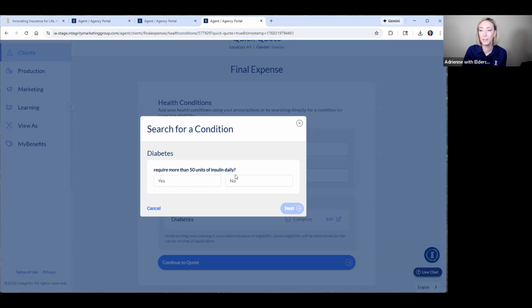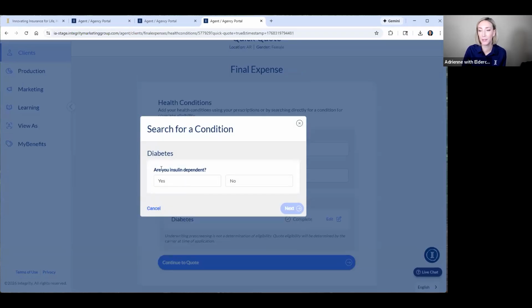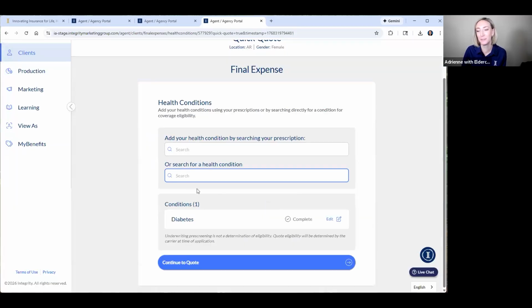Do you require more than 50 units of insulin a day? Insulin dependent before, and then it's going to ask the age you were diagnosed. And this is probably asking me all these questions because I'm not answering them right. Do you use nicotine? With history of heart disease or stroke? And then that's that condition added. So it's really important to be able to answer these questions off the bat. That way, when you run the quote, you know with certainty that they're going to qualify for that plan.